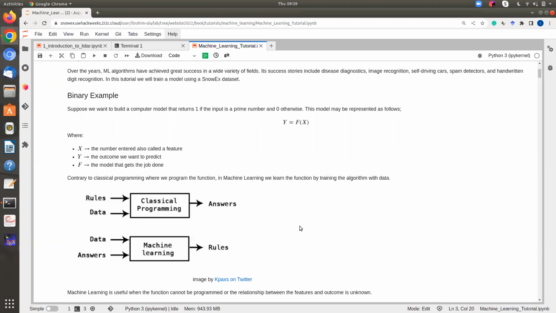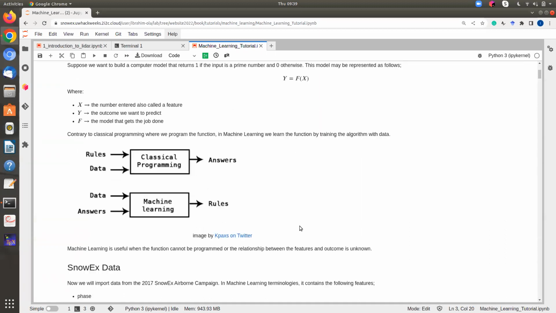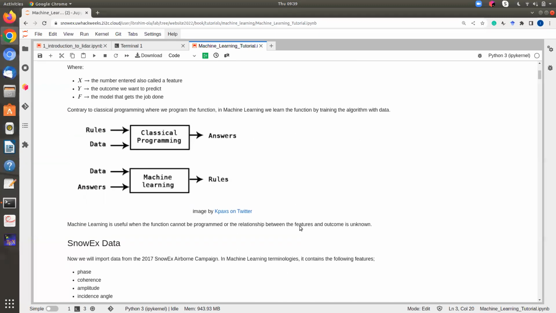However, in machine learning, what we actually do is we give the computer some inputs, give it some answers, and we leave the computer to learn the rules for mapping the input to the output. So this is what we do in machine learning. In classical programming, we have the rule, we have the data, we do the programming, then the computer gives us the answer. However, in machine learning, we have the data, we have some answers, and we let the machine learn the rule itself. So this is what we call machine learning.